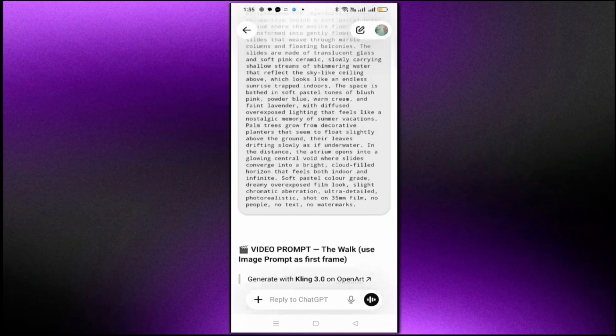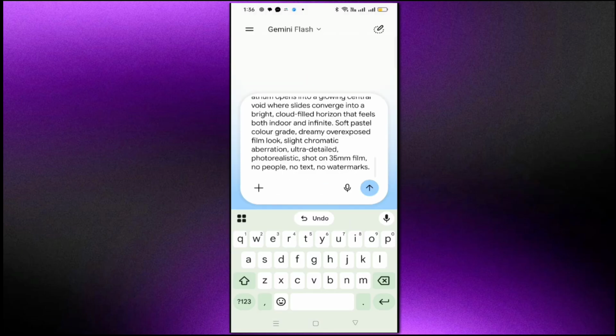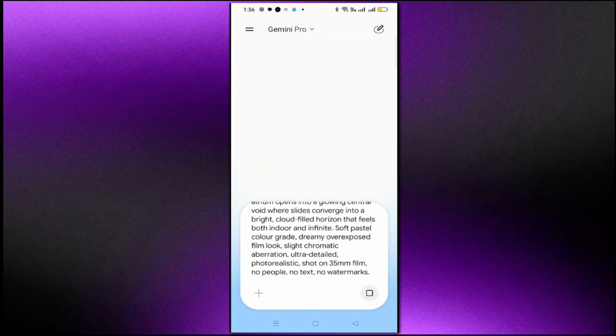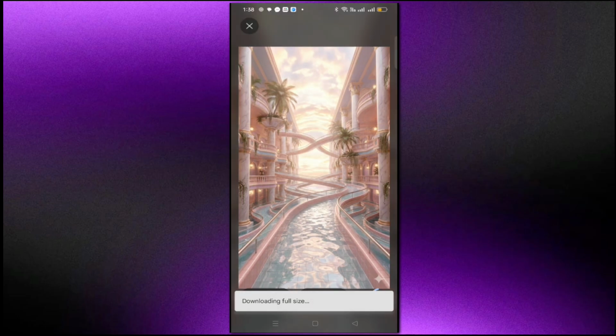First, copy the image prompt. Now to generate the image, open Gemini and paste the copied image prompt. Then select the Create Image option and hit Enter. After a few seconds, you will get a realistic dream nostalgia style image. Click on the image and download it now.